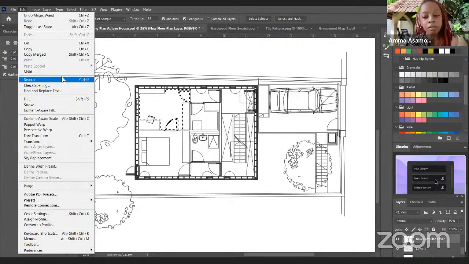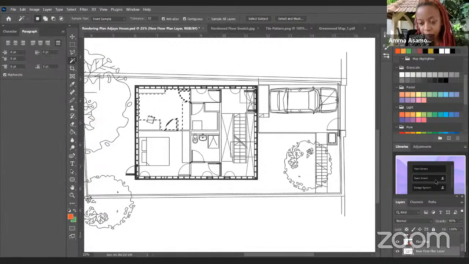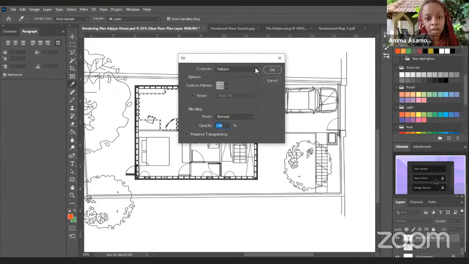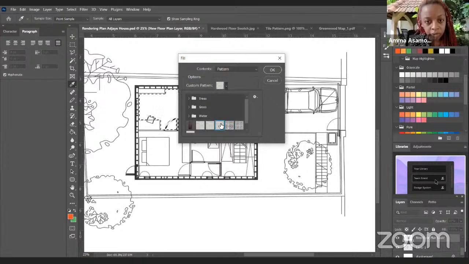The reason it was not allowing me to fill it was because the layer that I had it on was locked. So I had to create a new layer. So new floor plan layer, select the area with my fill tool, go to edit, fill, pattern. I'm using a custom pattern, so let me click this down. It should be this one. Hit OK.